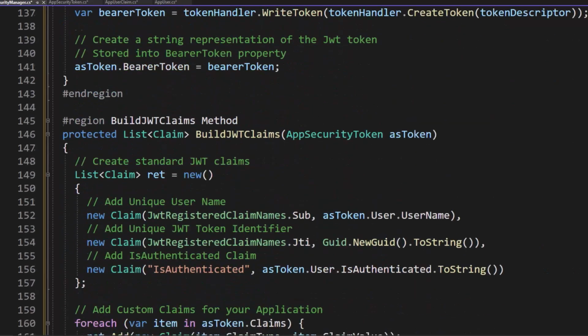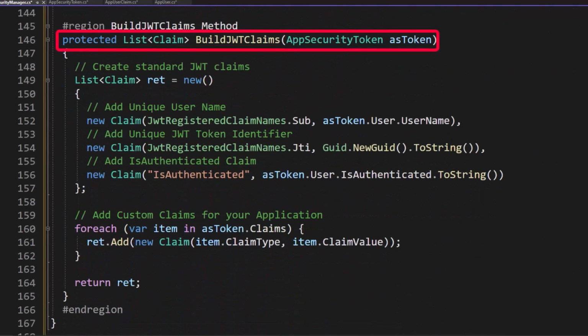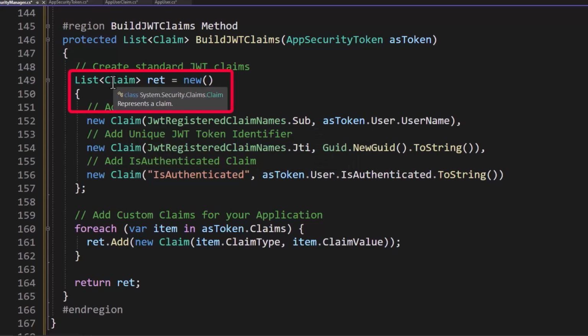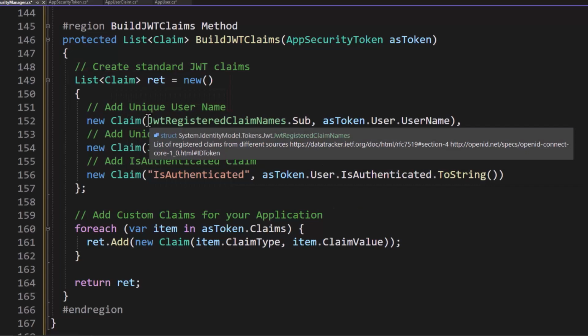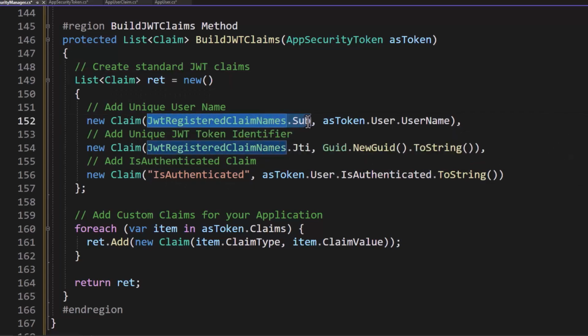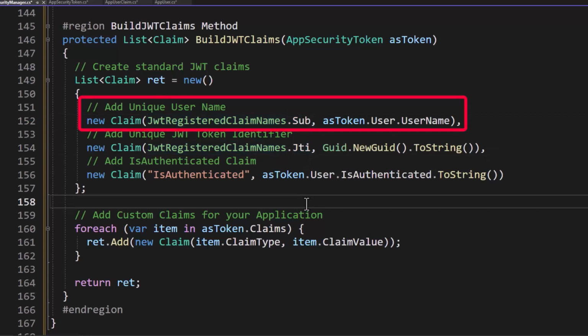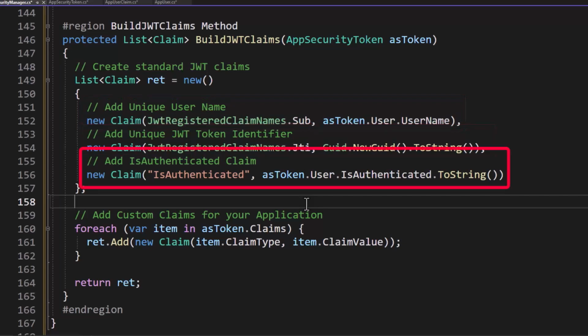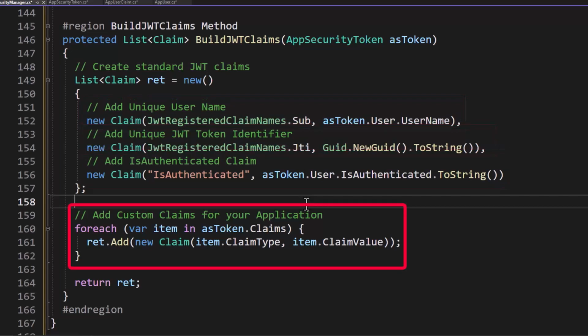So where is that? That's down here. Now this one is the one that actually uses the system.security.claims. So we're creating this list of claims under system.security.claims, and it builds unique names. So we've got JWT registered claim names, there's a .sub, there's a .jti, and if you remember my slide, those were actually in there, and we're going to see what these do. But sub is subject, and we're going to use the username as the subject. We need a unique token, so I'm just going to generate a new GUID, and then we're going to add our isAuthenticated claim. Then we're going to add our custom claim.